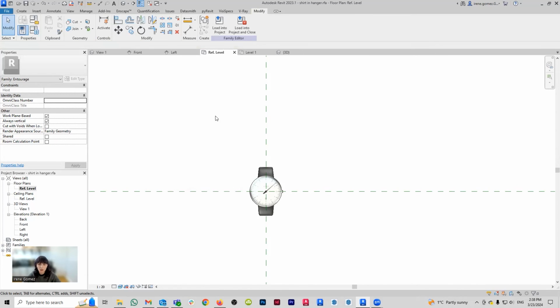In the case of the shirt, I wanted it to always be vertical because there's never a situation where you have a shirt on a hanger laying. That's really weird. It's always going to be hanging. That's what the hanger is for. But a watch is a little bit different, right? You could have a watch over a display table, or you may have it on a vertical display case. Because it's a more versatile object, I'm going to leave work plane based on, but I'm going to check off always vertical.